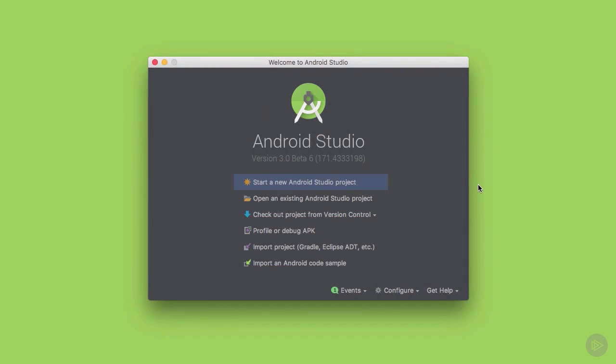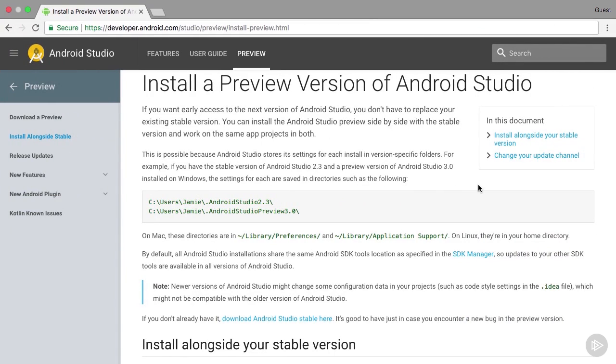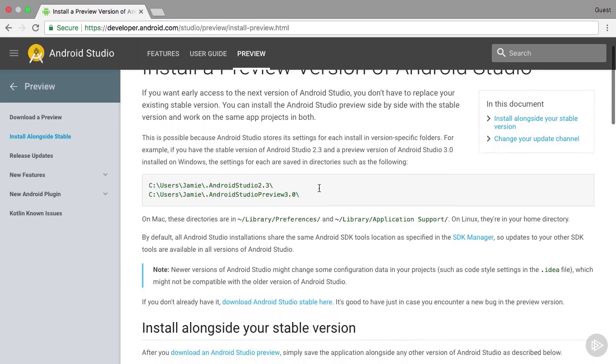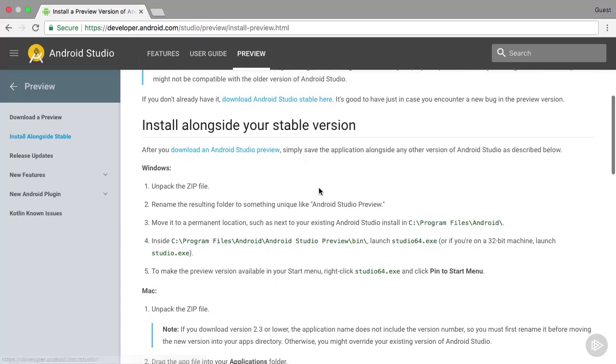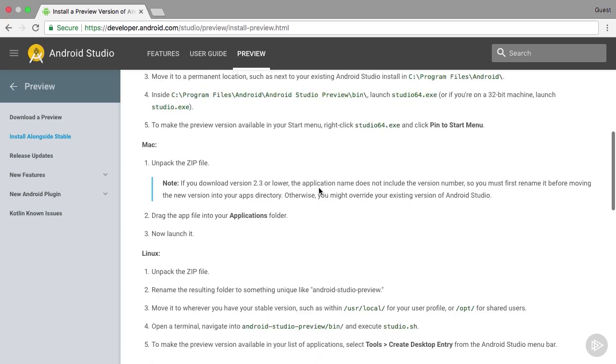Since the installation process varies so much between Mac, Windows, and Linux, I'll lead you to the documentation from the Android Developer Portal on how to install Android Studio 3.0 Preview or any preview version of Android Studio, especially if you're installing alongside the stable version of Android Studio or have the Android SDK and NDK installed through some other program, like using Xamarin, React Native, or some other form of cross-platform development which will already have it installed.